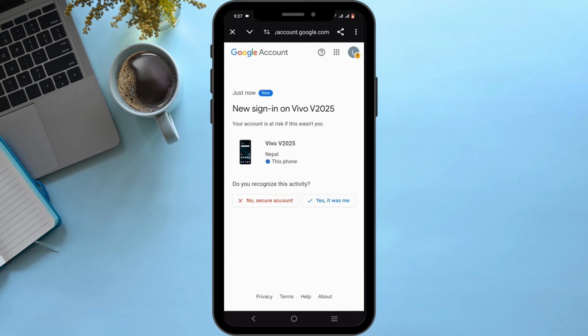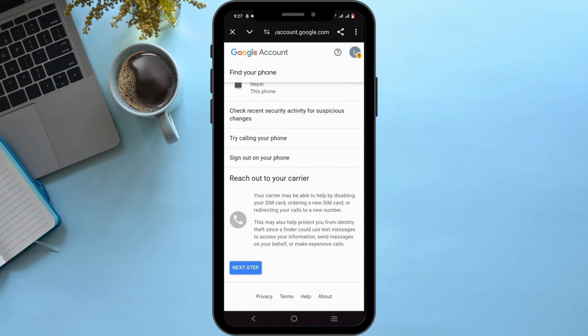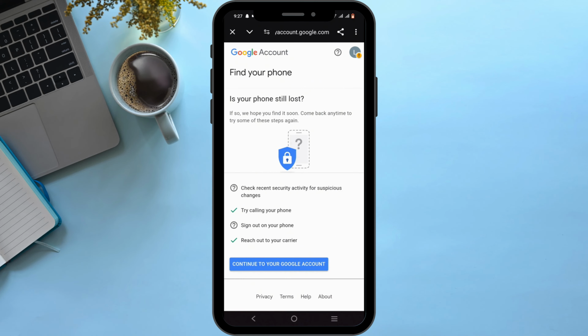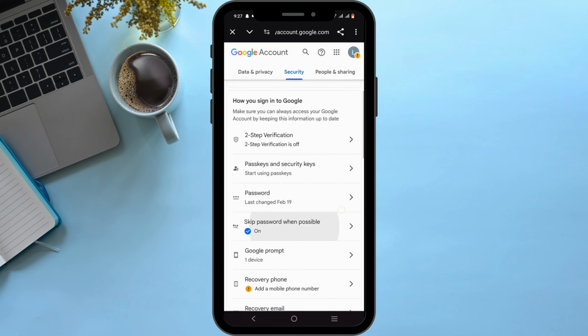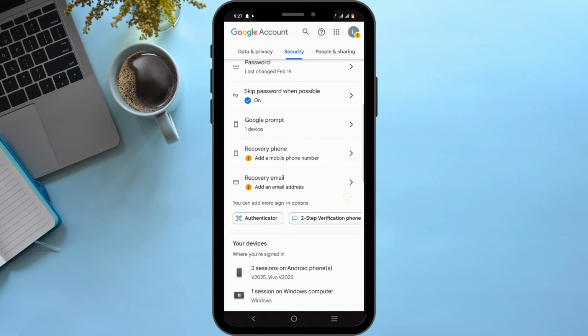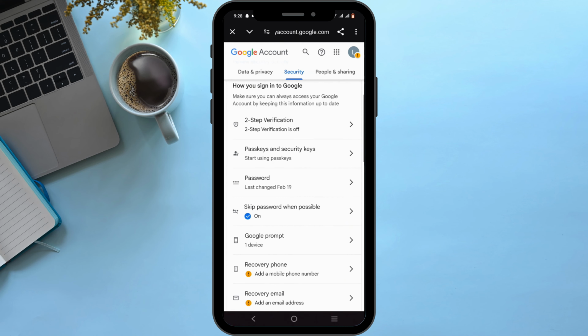If the activity was not yours, simply tap on No Secure Account. In that case, it will automatically locate your phone for you. You can tap on Reach out to your carrier as well. Then tap on Continue to your Google account, where you'll be able to find all of the location it was active in. So this is how you can track and find your lost phone.